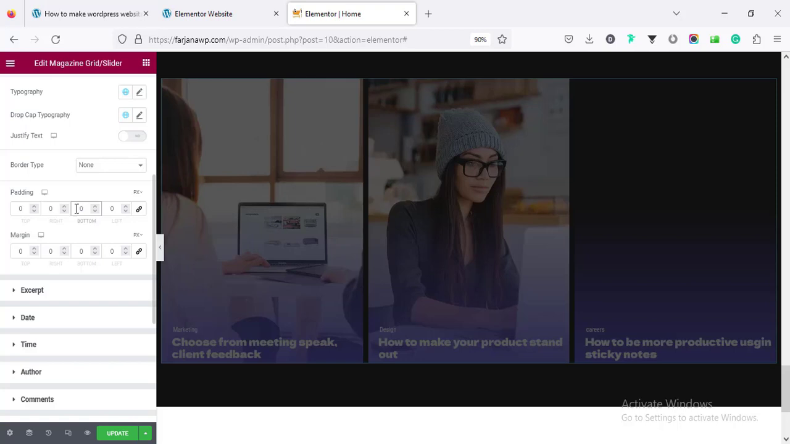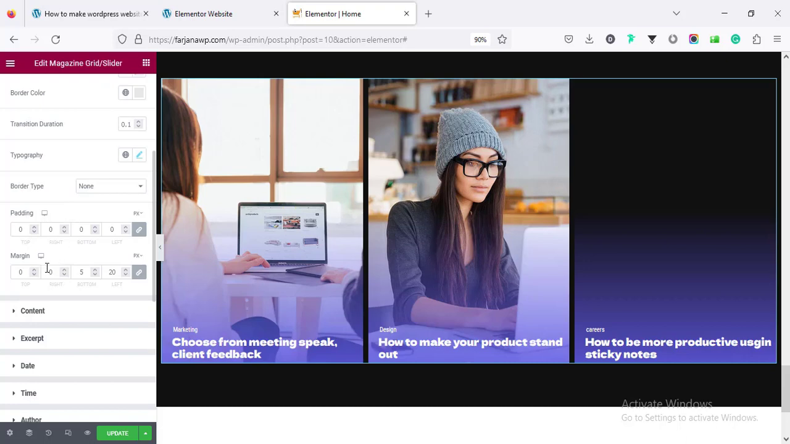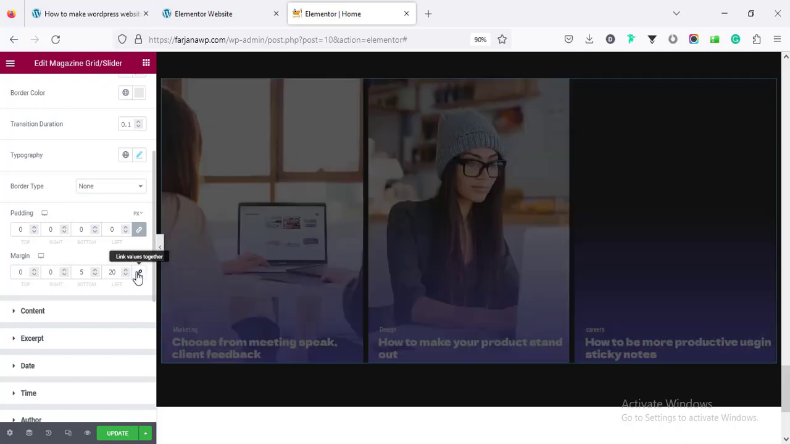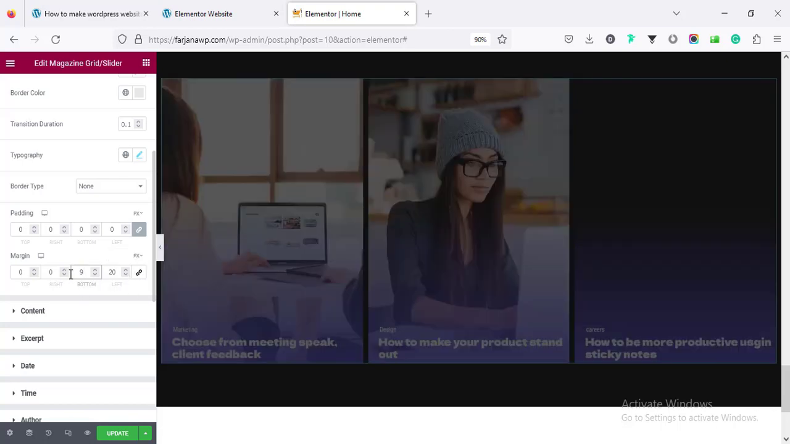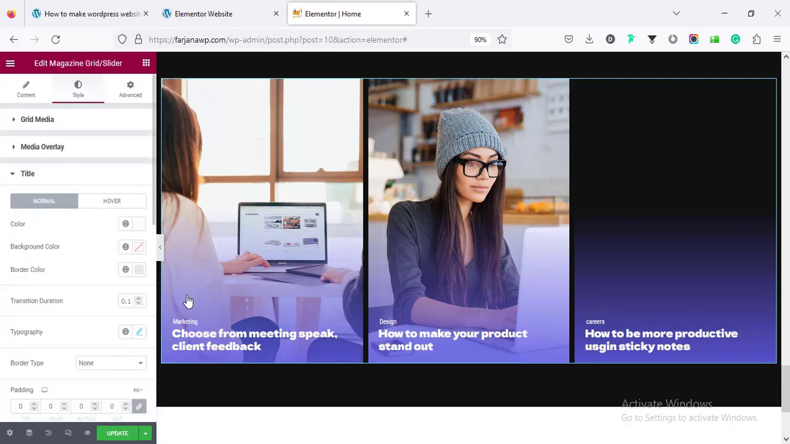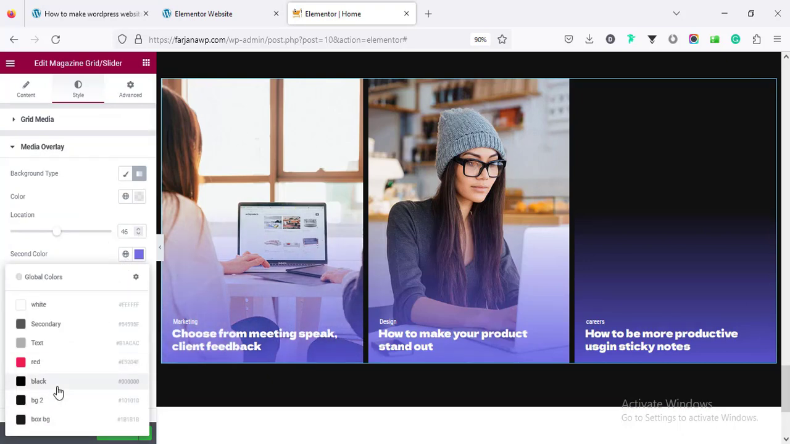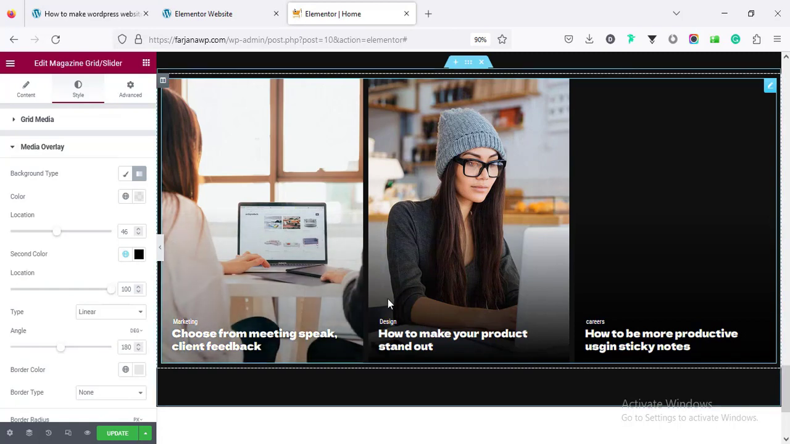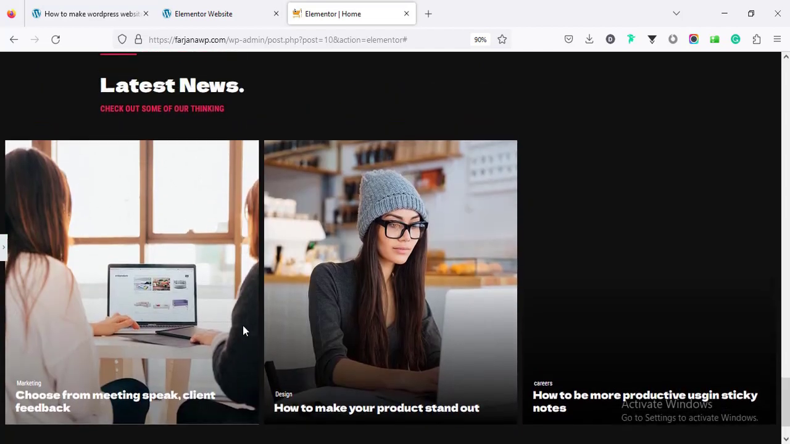Sorry, it's not working. Okay, I'm going to title, and I'm adding some margin after the title, so making it to unlink. And after title I'm adding or increasing that margin. Okay, added margin bottom 20, and for left and right 20. For media overlay we can change this color. Instead of this we can change this color to black. Yeah, looks good. And if I hide the panel, yeah, it's looking full width.